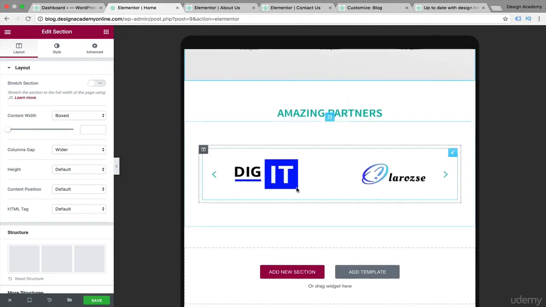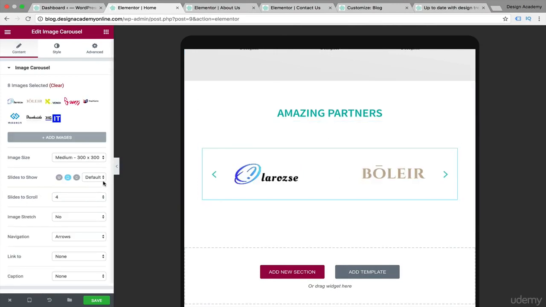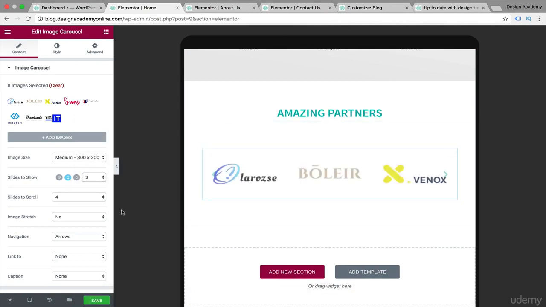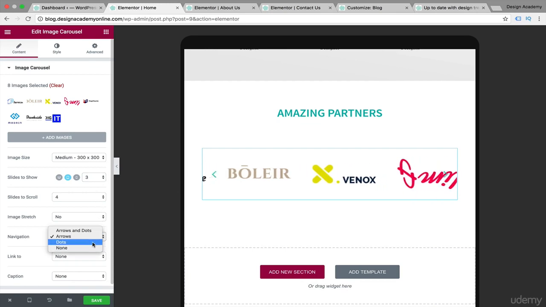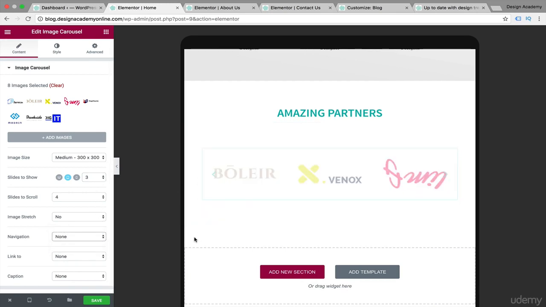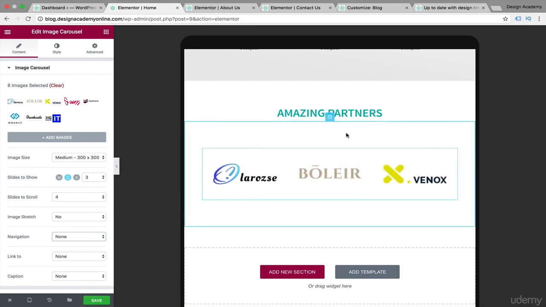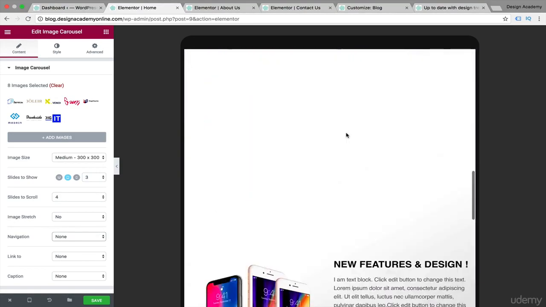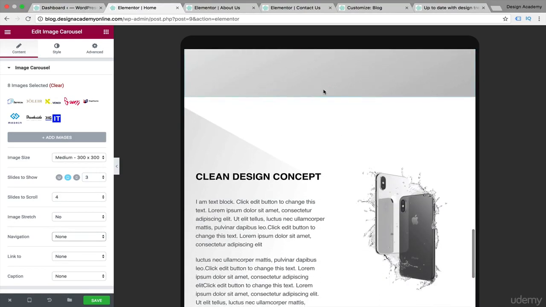And for the slider, we can select our image slider in here, and we can choose to make that show 3 icons at once, same like desktop. And we can hide our arrows if we would like. So we'll make it none, and it will be looking like that. Very nice.